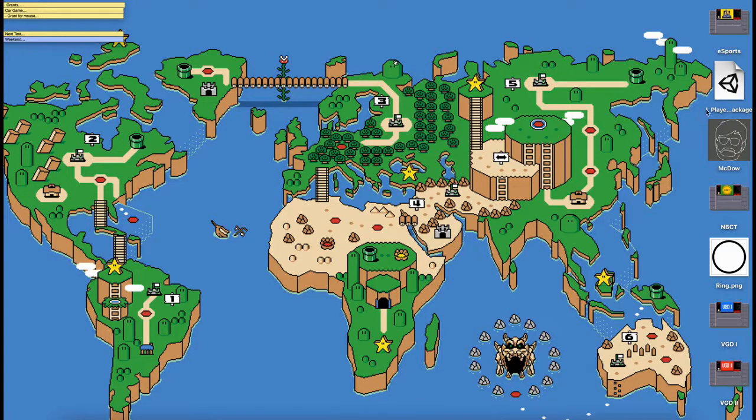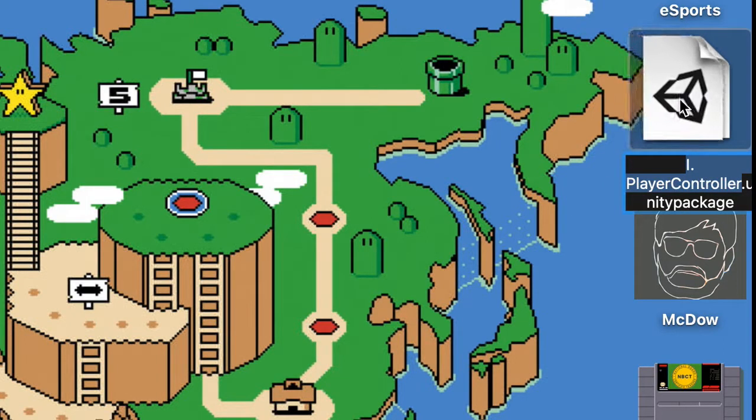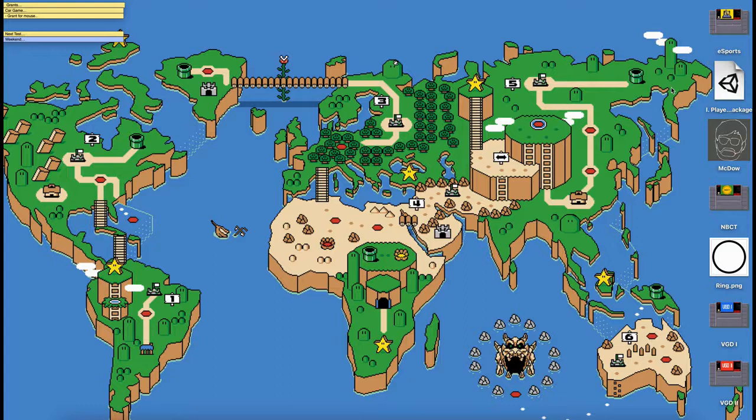In Classroom, I will give you a link to a package that you'll download, and I will help you download that in class. And I would prefer you have it on your desktop. You'll know that it's a package because it'll say package here, and it'll have that little Unity icon on it.